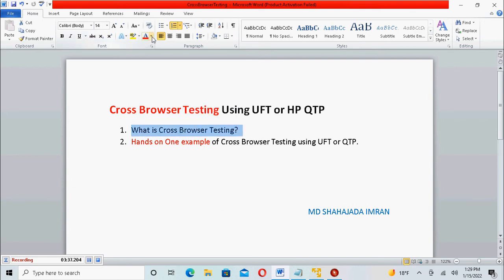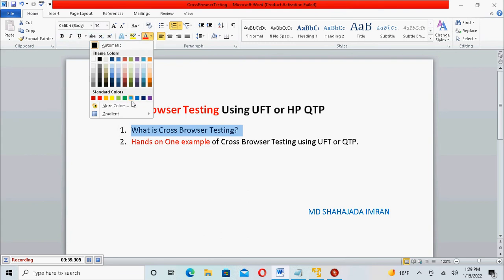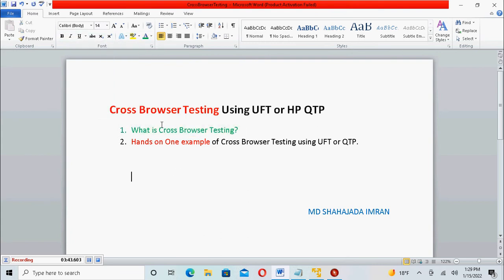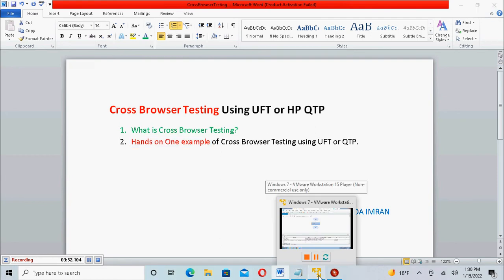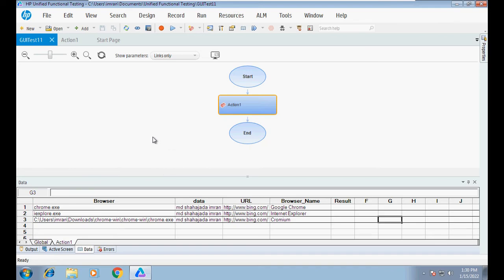I will be changing the color to green so that I can claim that I have explained what is cross-browser testing. Now I will give one hands-on example of cross-browser testing. So I have one UFT script that starts here, ends here, and it has only one action.